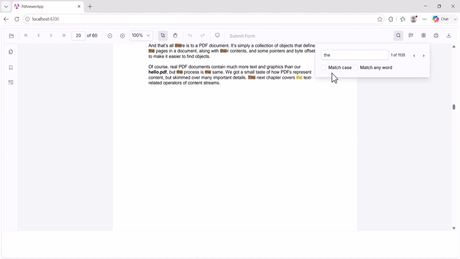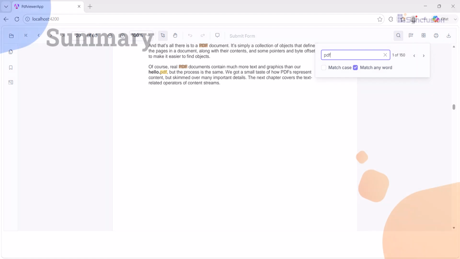The search feature also includes a Match Any Word option. When enabled, the search query is split into individual words. It displays the count of each word in the overlay. Select a word from the overlay, and all occurrences of that word throughout the document will be highlighted.